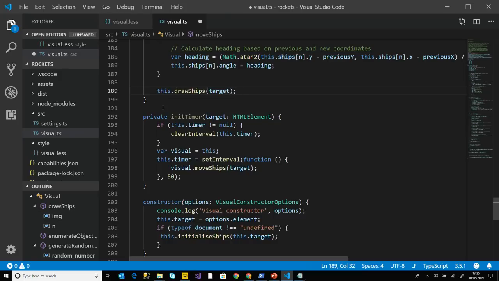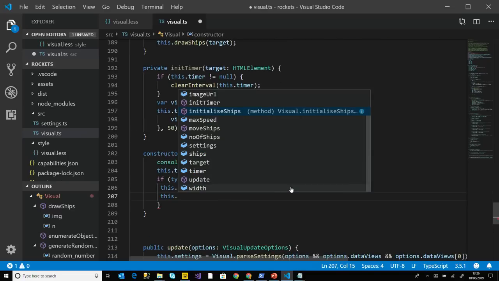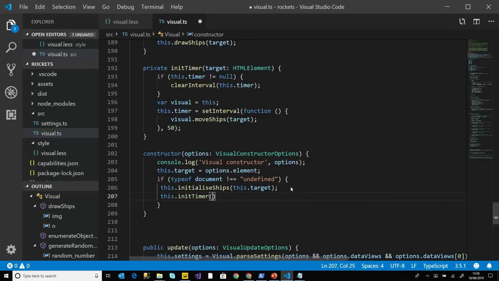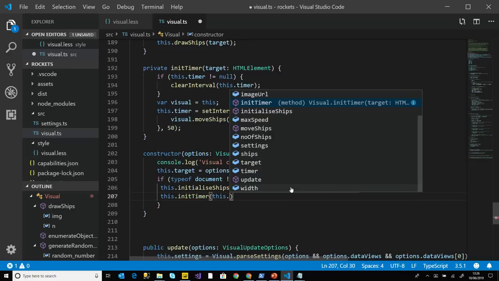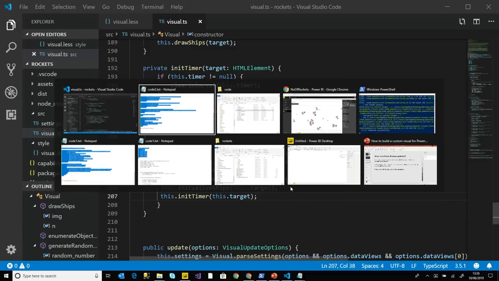It's going to move them all no more than 10 pixels in either direction. So we need a way of making that happen over and over and over again so that it appears that the spaceships are moving. So we've got a quick function in here that calls a JavaScript timer, which is going to run that moveShips function every 50 milliseconds. So let's add that line of code to initialize that timer. this.target. Now if I save that, it will trigger the recompilation of the visual again.